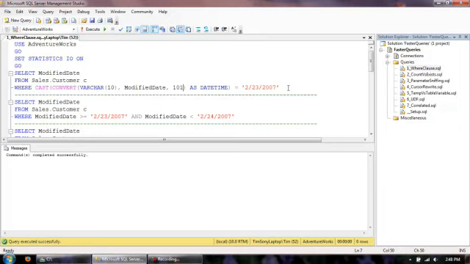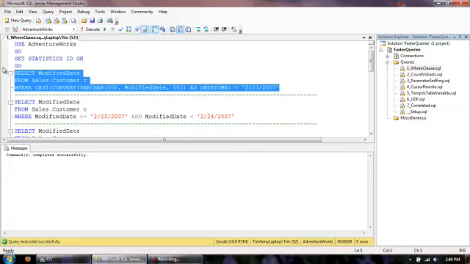The reason for that is that because we are using this convert function, we have to perform that on every single record in this index. And that ends up being a very intensive operation just because we have to traverse every single record in the index and compare the result from that function call to 2/23/2007. So let's go ahead and run this query.